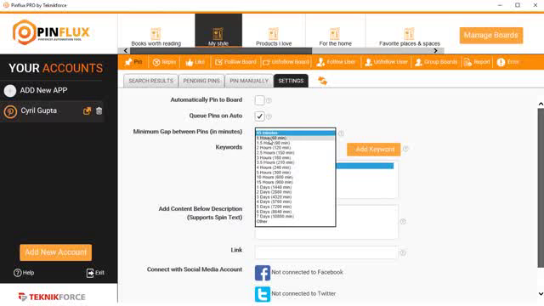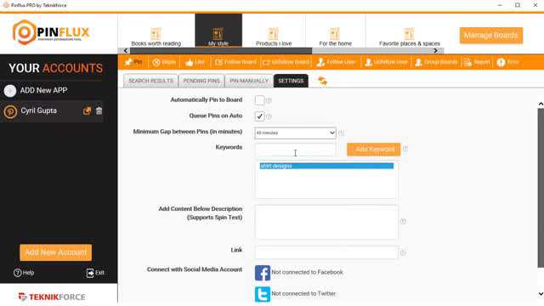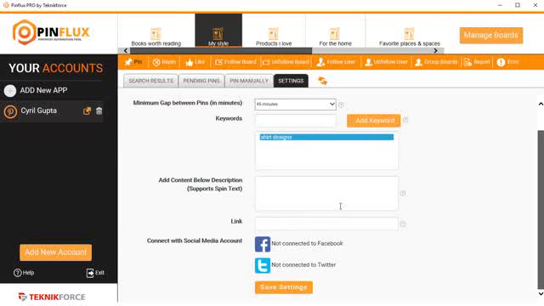Finally, if you're using automatic pinning, you can select the gap between two pins. So you can go for pins in as little as 45 minutes to all the way up to days. You can also put in more keywords. I've put in only one, but if you want, you can put in as many keywords as you want. And if you're using auto pinning and you want to put in some description below each pin that you make, you can put that. It supports spin text if you've got the pro version, and you can also put in links. So you can put in a link over here, and if you want, you can connect this to your Facebook or Twitter account. Once you're done, click on save settings.